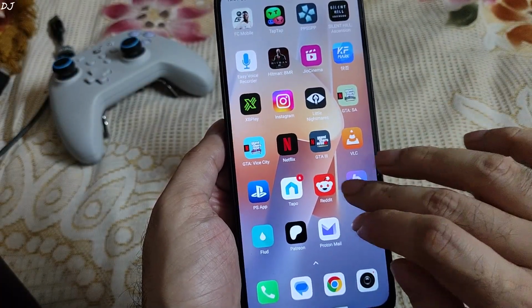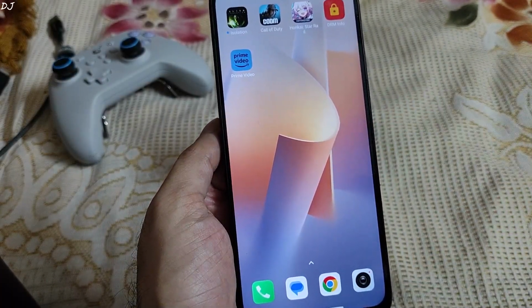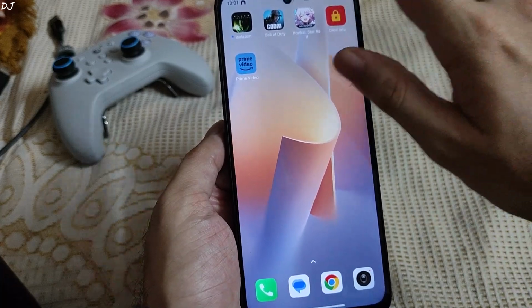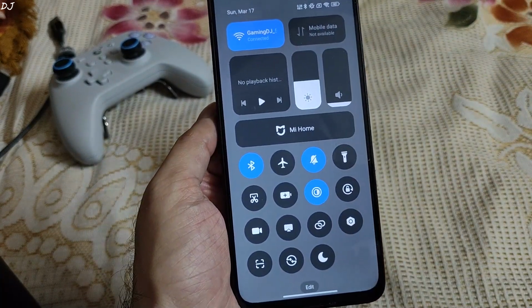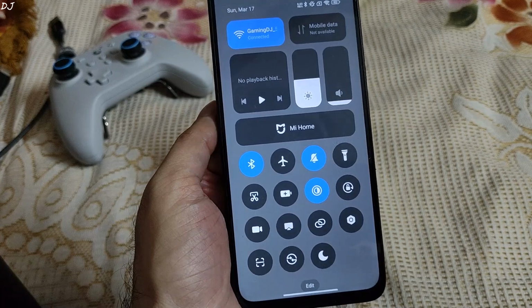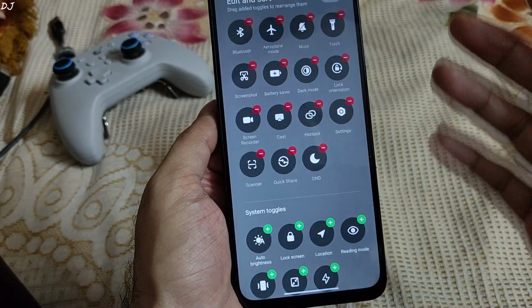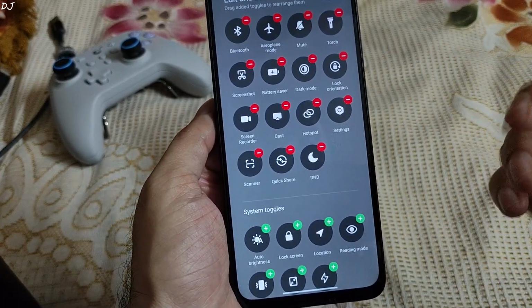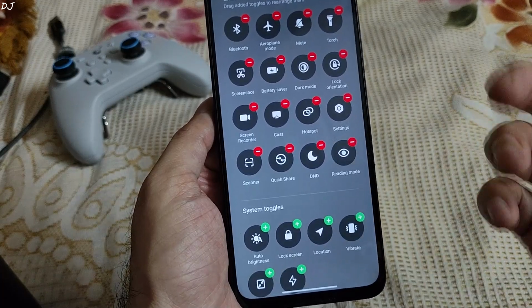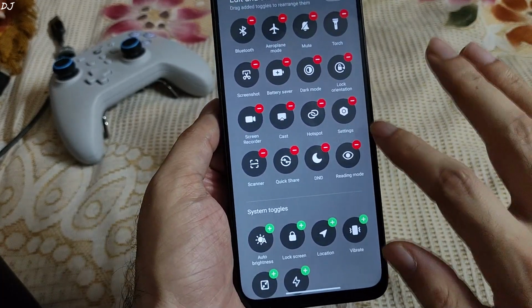Scrolling through the interface is a smooth experience. This device's display supports up to 90Hz refresh rate. Control center. These are the default quick toggles. You can access the other quick toggles by tapping on edit and then by tapping on the green plus icon. I'll add reading mode. There you go. Remove it. Tap on the negative icon.